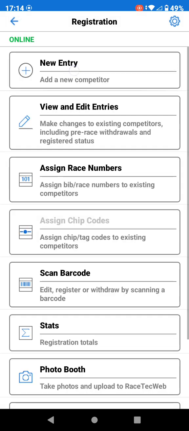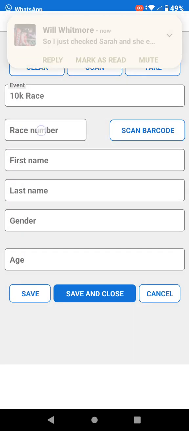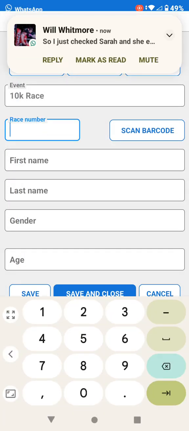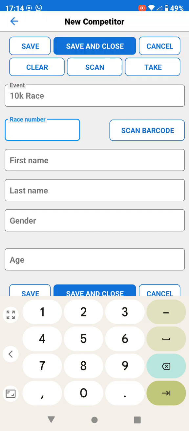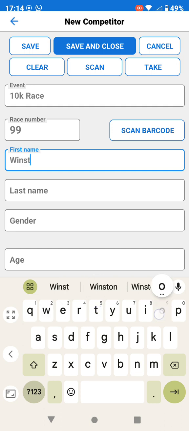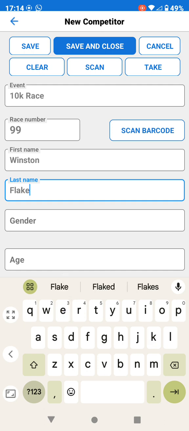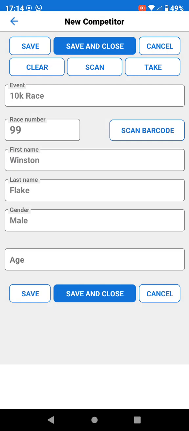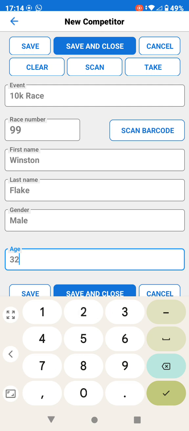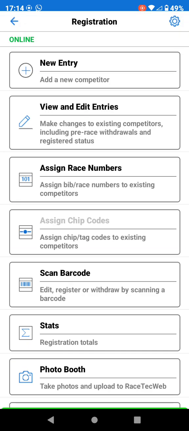Okay. So new entry, event. This time it's a 10K race. Next number in the book. Sorry, get rid of that message. Next number in the 10K box is number 99. So that's Winston. He's a 99, so he's Winston Flake. Gender, male. Age today, he's 32. Save and close. Sorted. It's that simple, it's that quick.